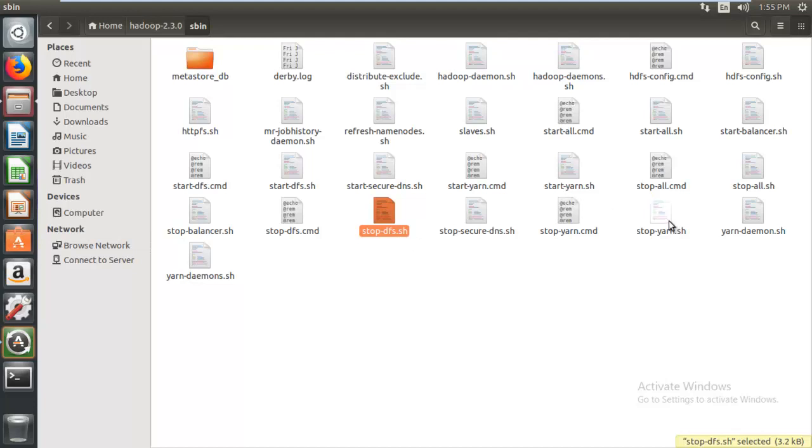Similarly, you have stop-yarn.sh. If you run this executable shell script, it makes sure it stops your resource manager and node manager. Similarly, you can use start-all.sh, which starts all the services at a time, or you can stop all the services at a time also. Like this, you can start the name node and data node one by one, or you can start and stop them at a time.